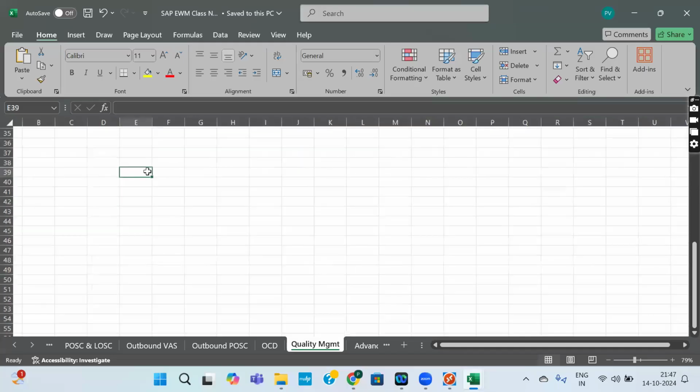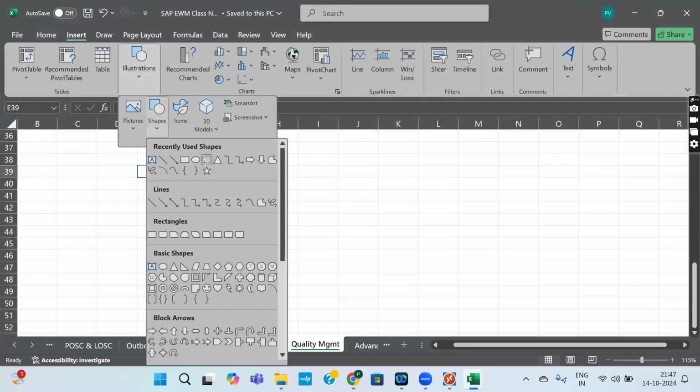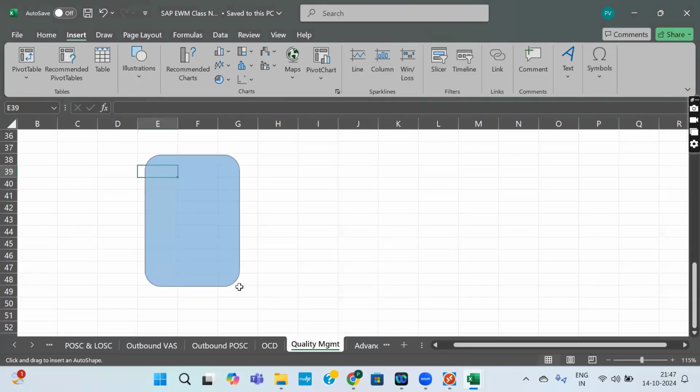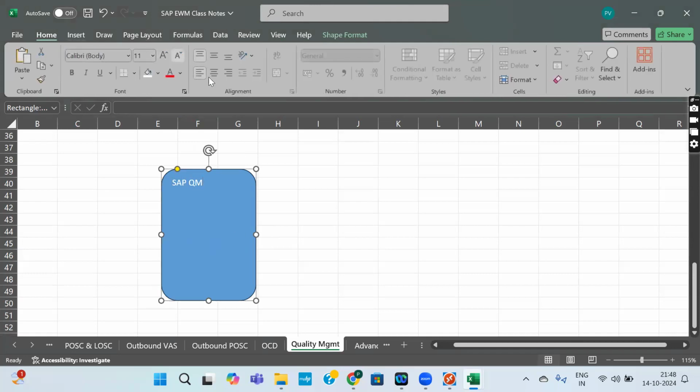Now, when we talk about the quality management in EWM or in normal S4 HANA also, in SAP S4 HANA there is a module known as SAP QM. Have you heard about this? SAP QM module. Yes, sir. Okay, QM means quality management module.